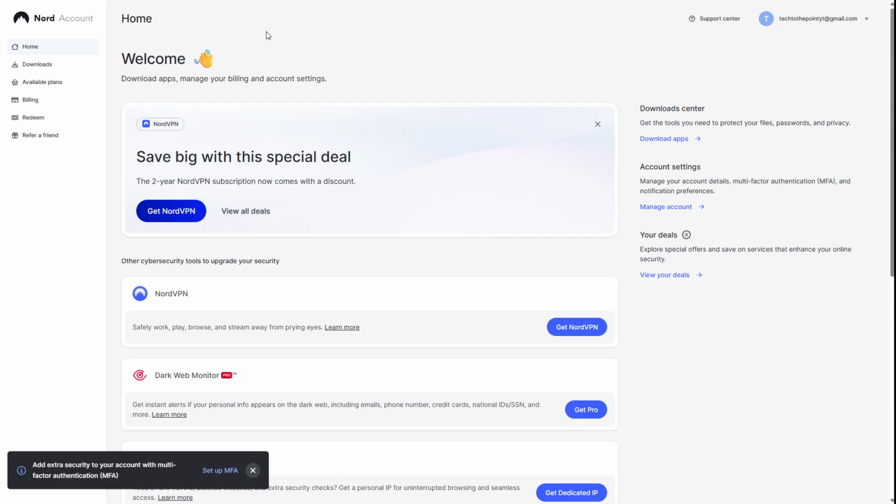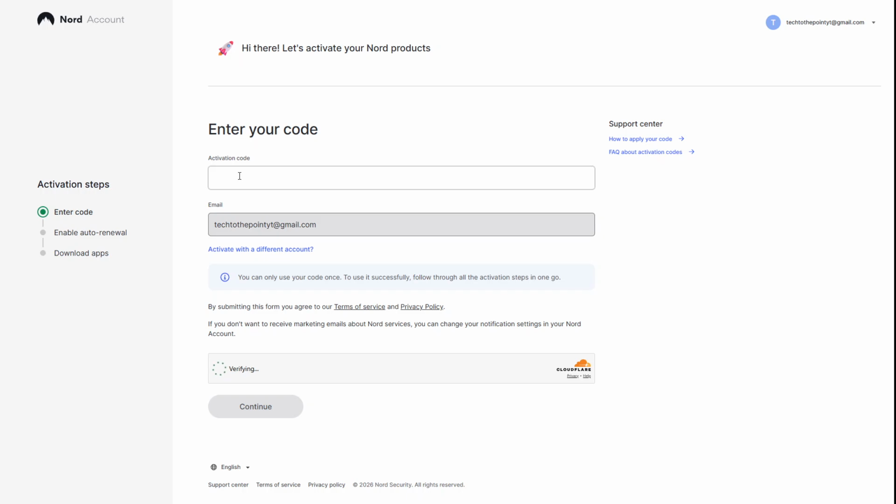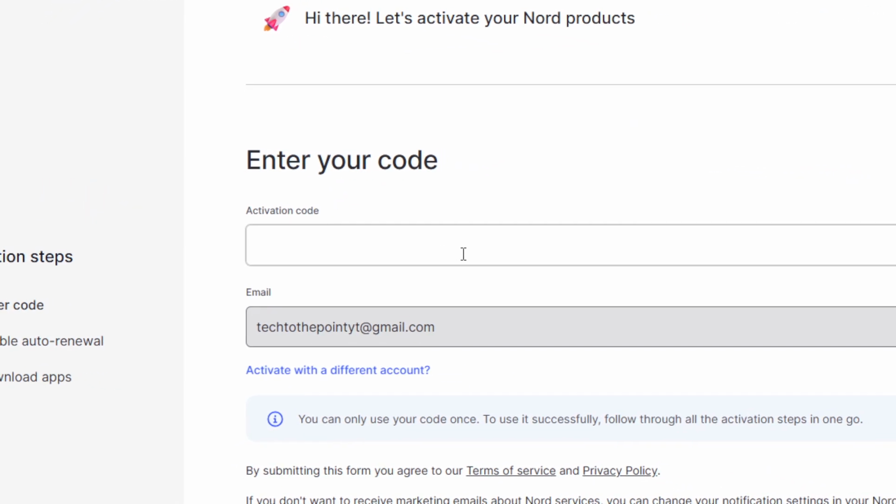Next, head over to NordVPN's activation page. Paste in the code, sign into your Nord account, and complete the setup. Your NordVPN subscription should activate immediately.